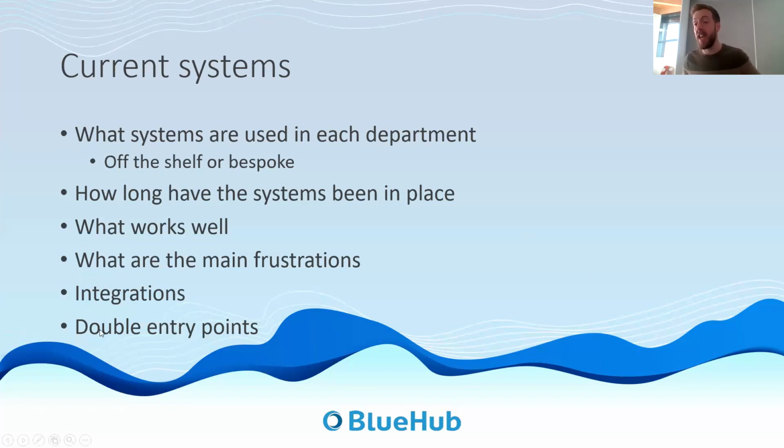What integrations do they already have in place, and which of those integrations are bespoke versus off the shelf? Okay. And what are their double entry points, their main pain points? So where is this happening? Often you'll see that this will be from, say, Amazon to the accounting system, or from their website to updating their stock and spreadsheets.